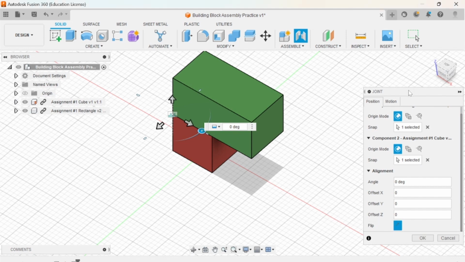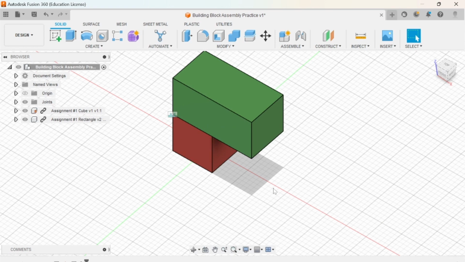But now, whenever we push OK, right, these two are constrained to each other. The middle one is locked in because we told it was fixed, and now the green one is locked in because it has a position relative to the red one.